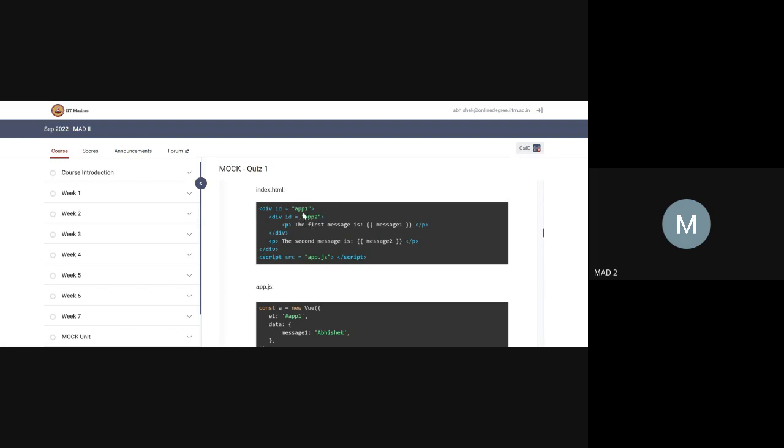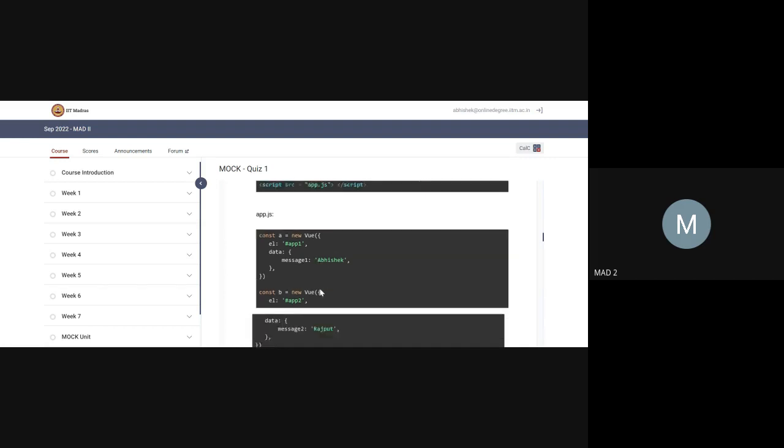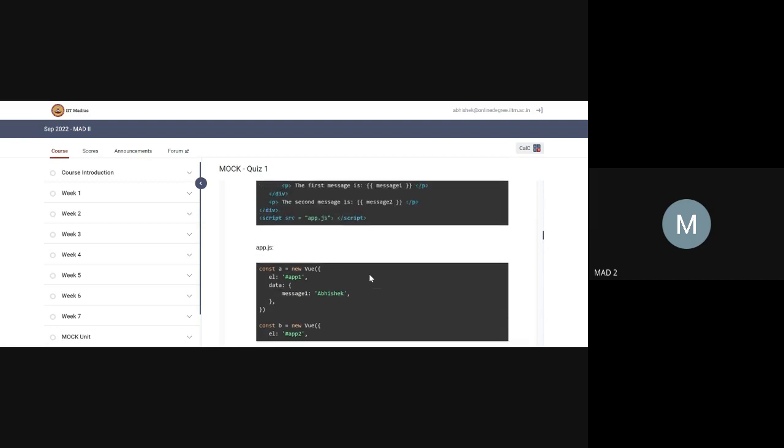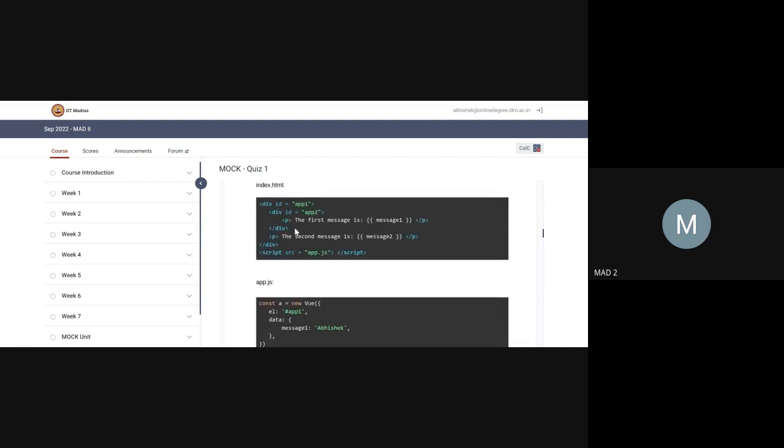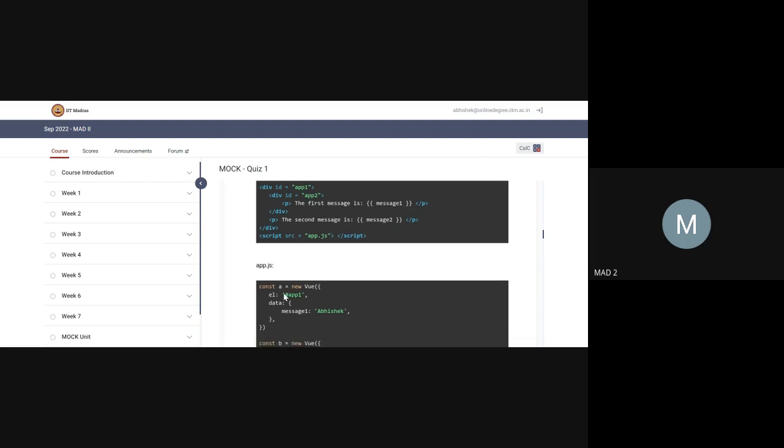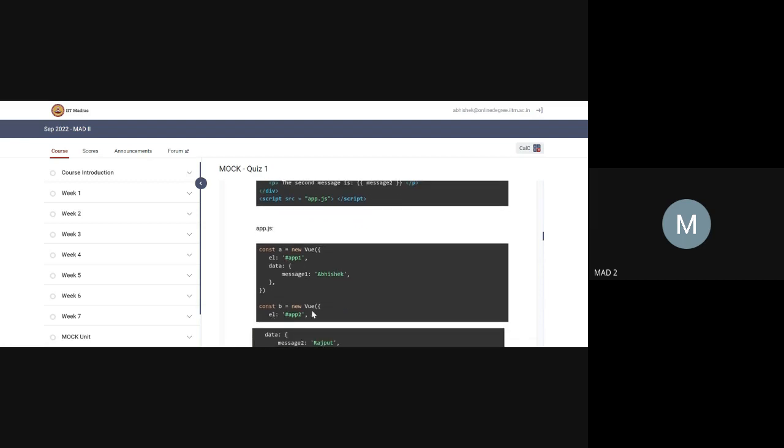Right now, it is outside the scope. That means message2 has nothing to do with the B object because it is bound with app2. So it is not going to look outside of its scope. But even if I put this P element inside this app2, let's say just after this P element, then also message2 will be hydrated by the first view object itself. The second view object will have nothing to do.